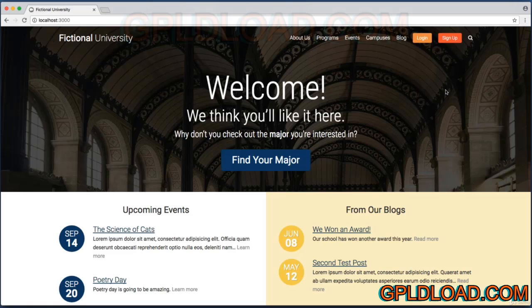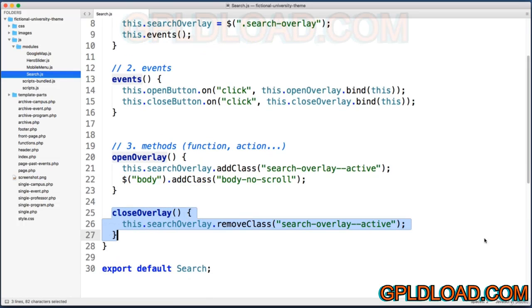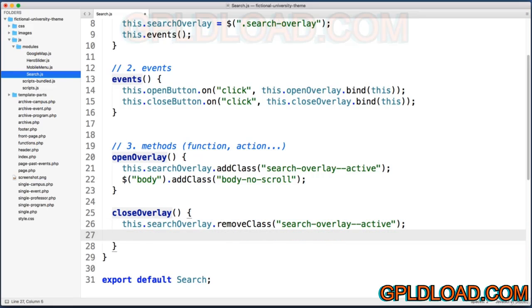So as soon as someone closes the overlay, let's just go ahead and remove that class that we just added to the body element. So within our close overlay method, let's add a new line, target the body element, and let's just remove a class instead of adding one with the same name, body-no-scroll.